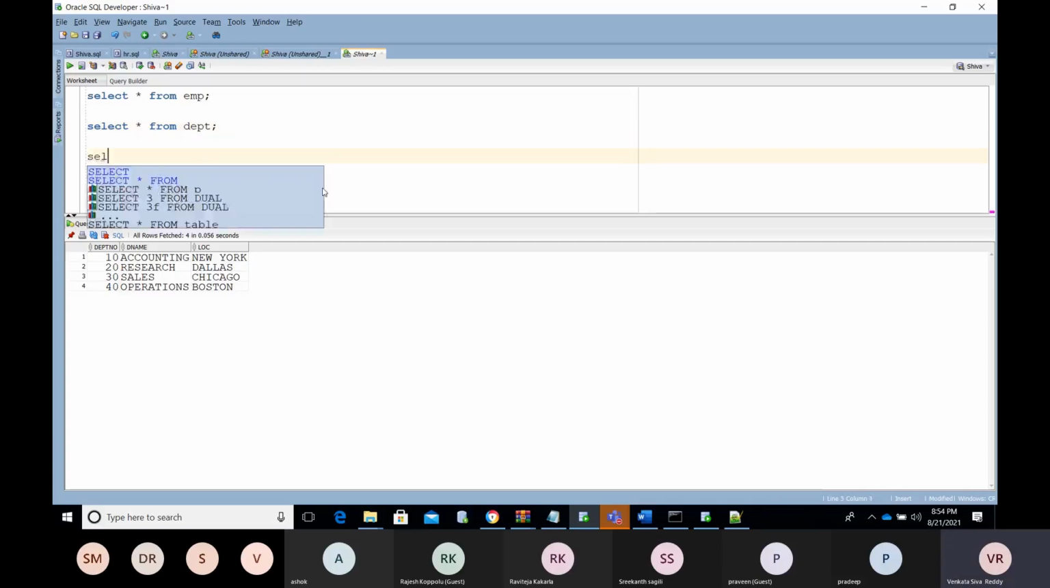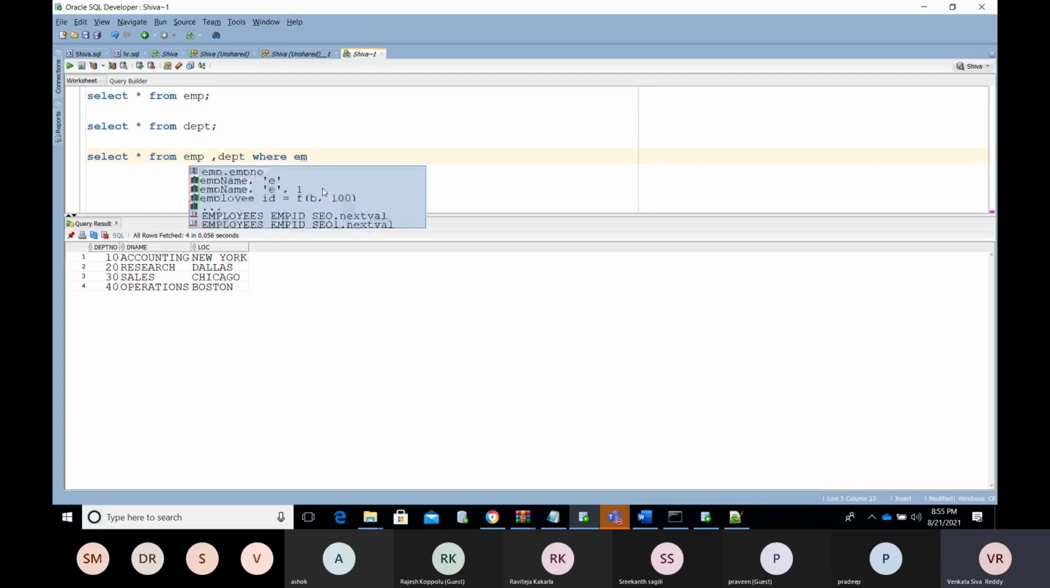So either we can go with the joins: select star from EMP, comma DEPT, where EMP dot DEPT number equals DEPT dot DEPT number, and LOC equals Dallas.